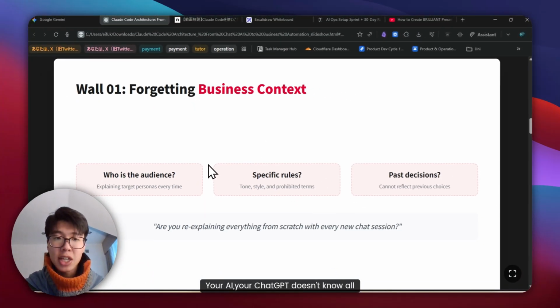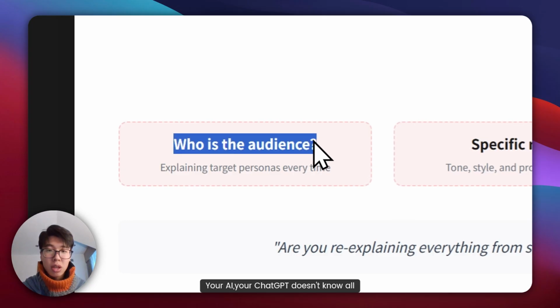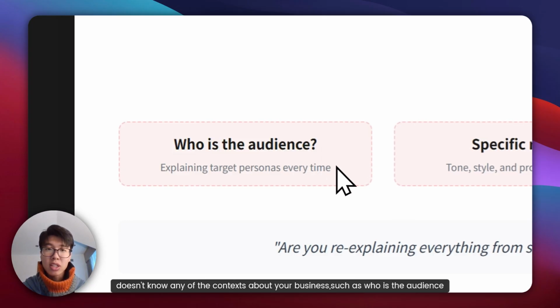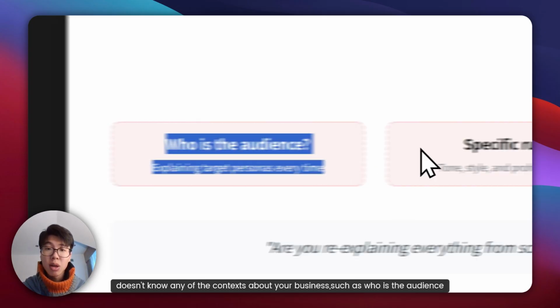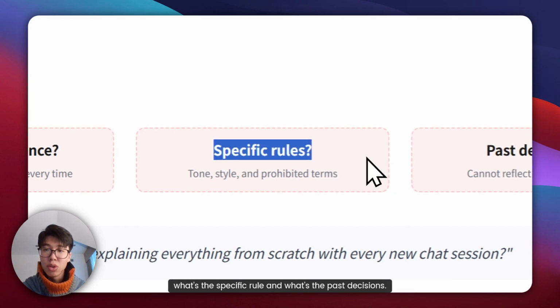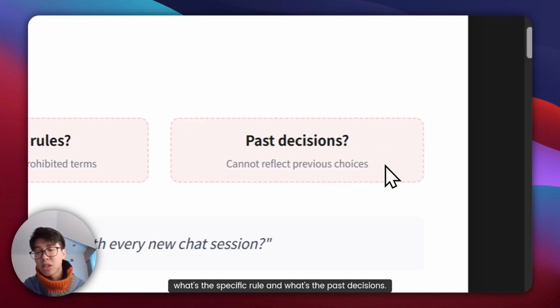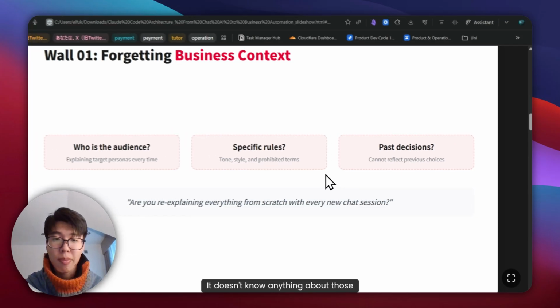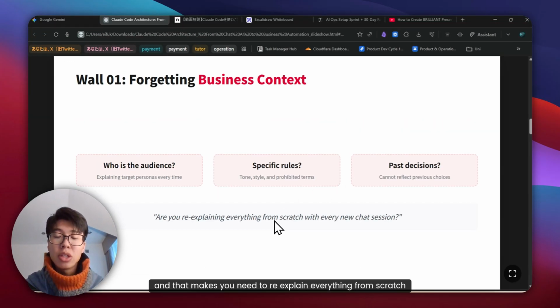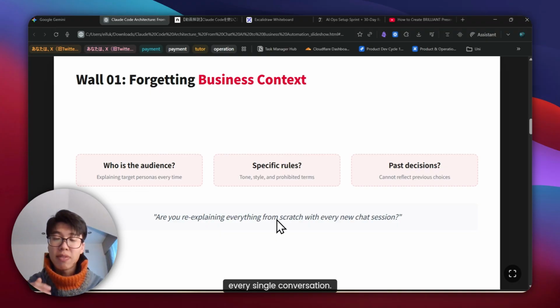Your ChatGPT doesn't know any of the context about your business, such as who's the audience, what's the specific rule, and what's the past decisions. It doesn't know anything about those. And that makes you need to re-explain everything from scratch every single conversation.